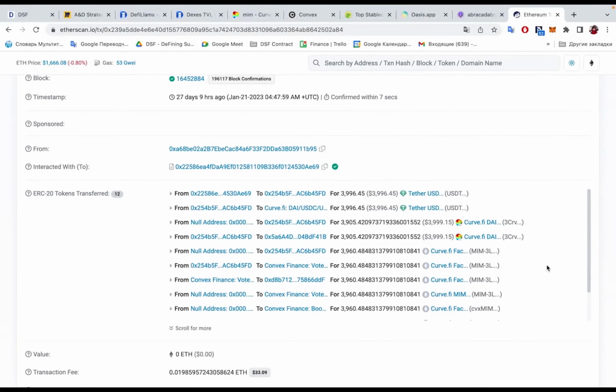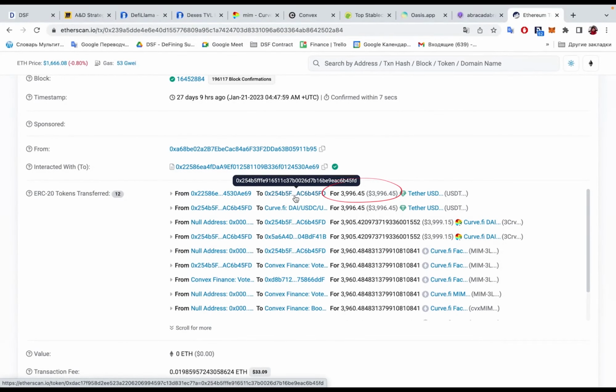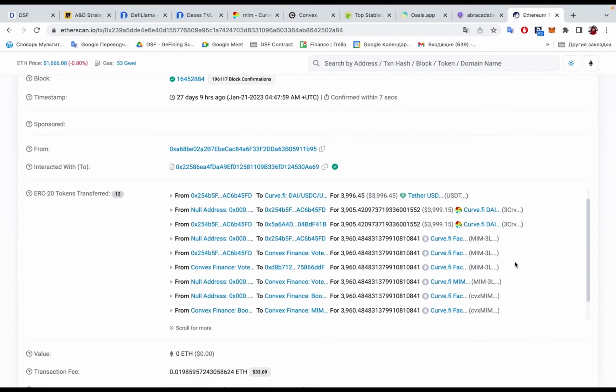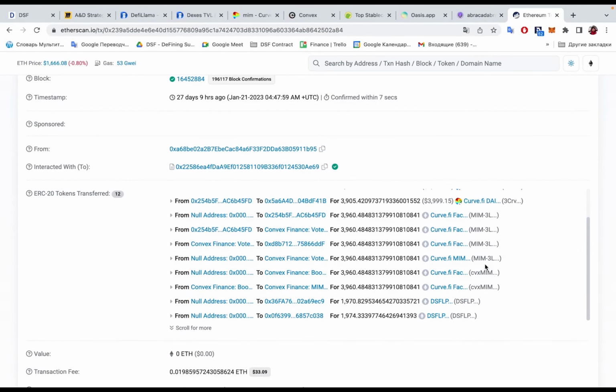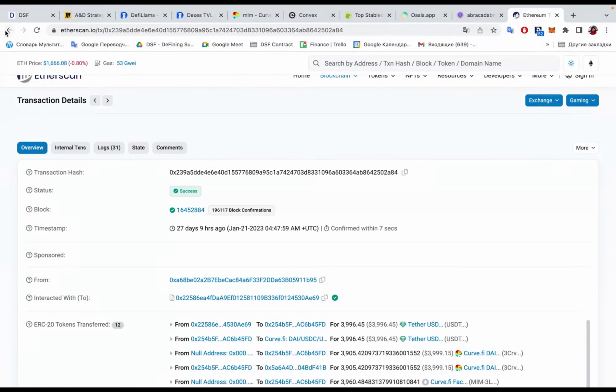The funds from the user go to the smart contract. We had 2 users of $2,000 each. That's why we have this amount over here. Then, the smart contract goes to Curve and performs exchange transactions. Next, it delivers liquidity and receives LP token. Next, it goes to Convex and sends funds to optimize profitability. And most importantly, it gives LP token to the user's wallet. LP token is a key to unwind this whole transaction back.